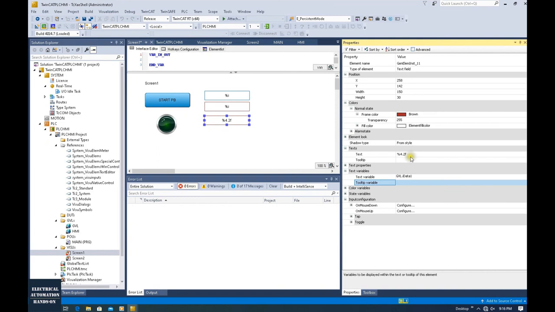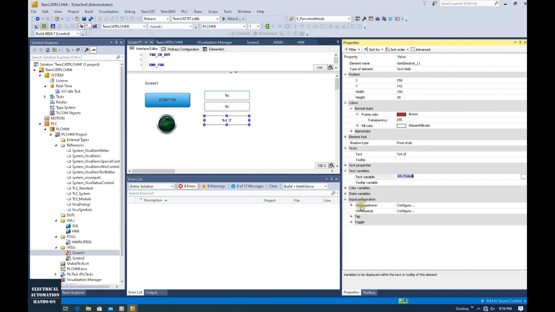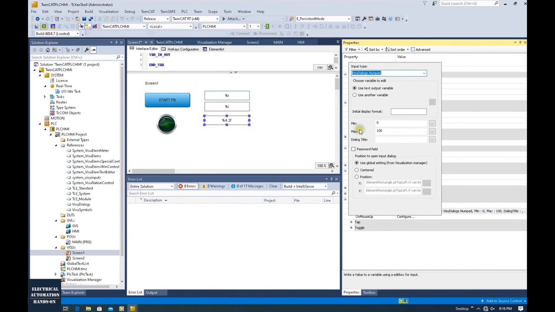And then for the text variable, we will select another tag, this fValue. Click OK. Again, on this mouse down, we will double check. So this time, for the minimum and the maximum, we can type in 1000.0 and 0.0. Okay. So the variable it controls will be the same as this text variable. Enter. Okay, let's click this login.